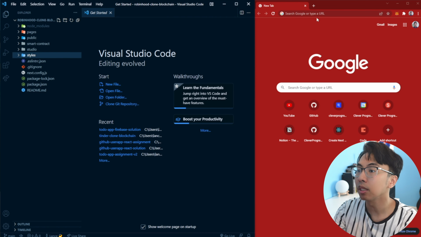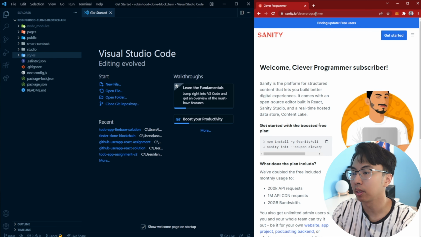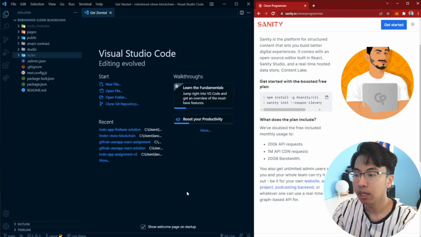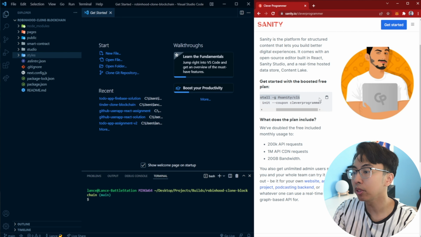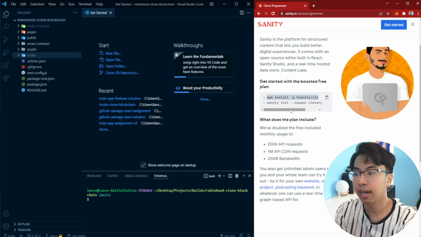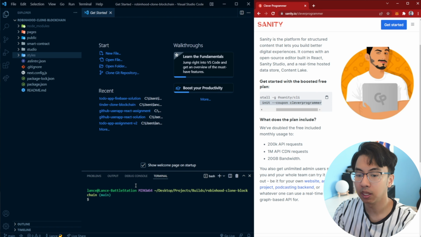So next we can hop over to your browser and type this in the URL. I'm gonna write sanity.io/cleverprogrammer. Sanity is the database we're going to use. And to get started with Sanity, they were very nice and gave us a couple commands on how to install it. So the first thing you want to do if you don't have Sanity installed is type in npm install -g @sanity/cli. I already have it installed.